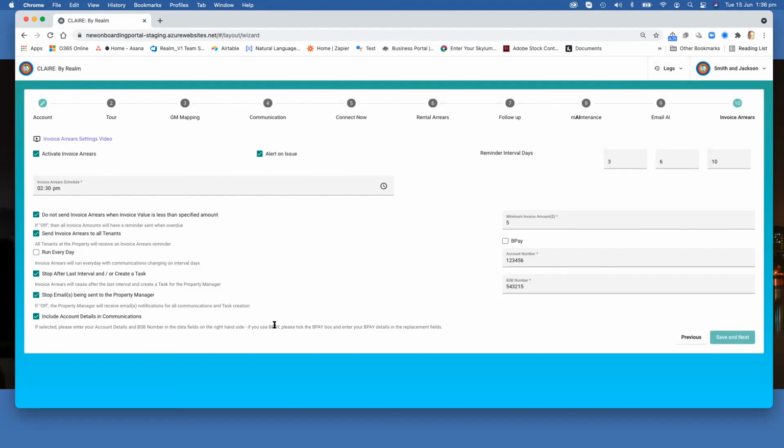If that's something you wish to include, then we just use those account details that are recorded here. If you use BPay as your payment mechanism, then click on BPay and fill out the biller code and biller name as per usual. Otherwise, we leave that one unticked.